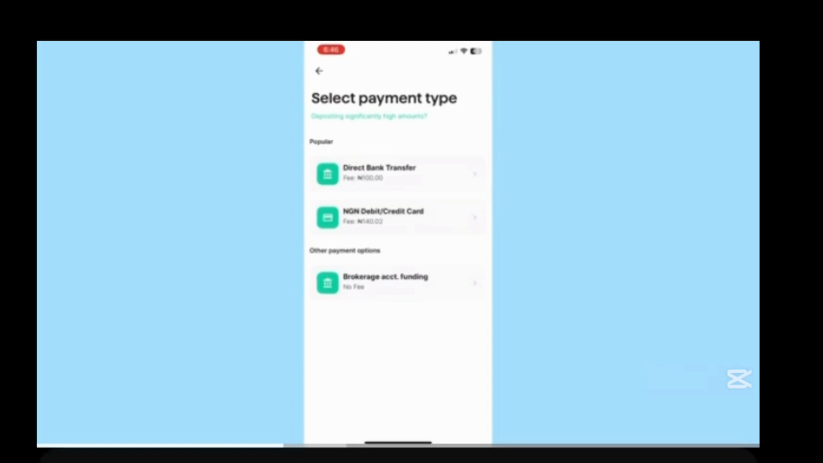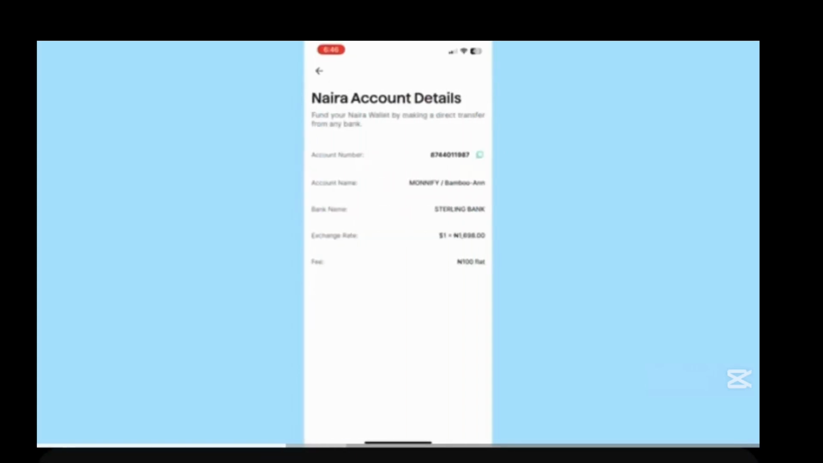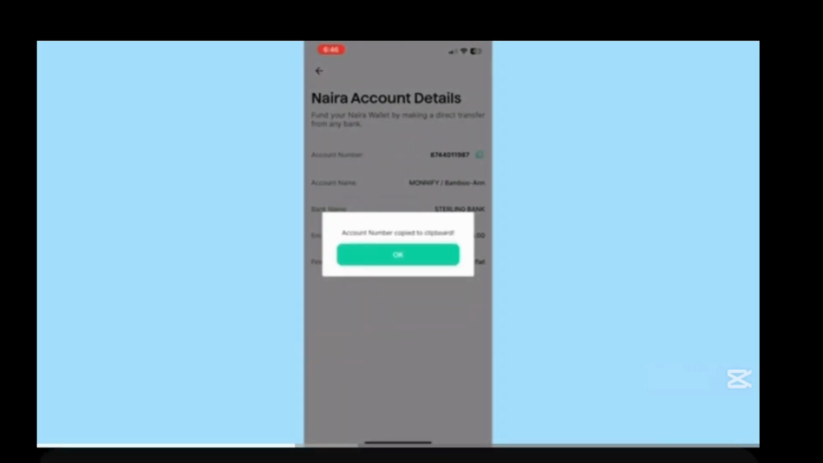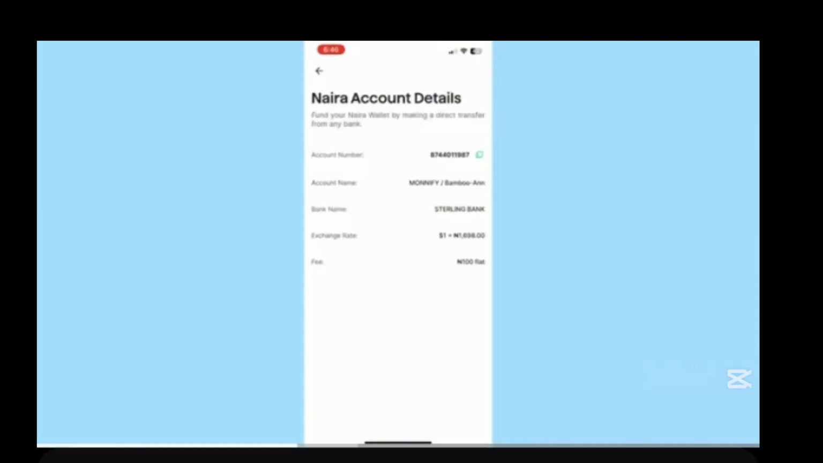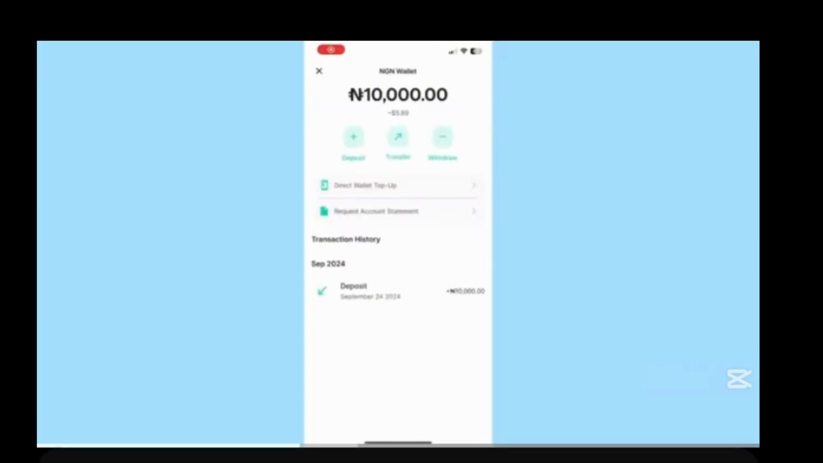There are different ways to deposit. You have the bank transfer, debit card, and all. I'm going to use the bank transfer. I'm going to copy out the account number, click it, and it's going to copy it for me. Then I'll head over to my app and do the transfer. Once I'm done with the transfer in my app and I come back here, it's going to reflect automatically within seconds. Please always give it time, but usually it reflects immediately.